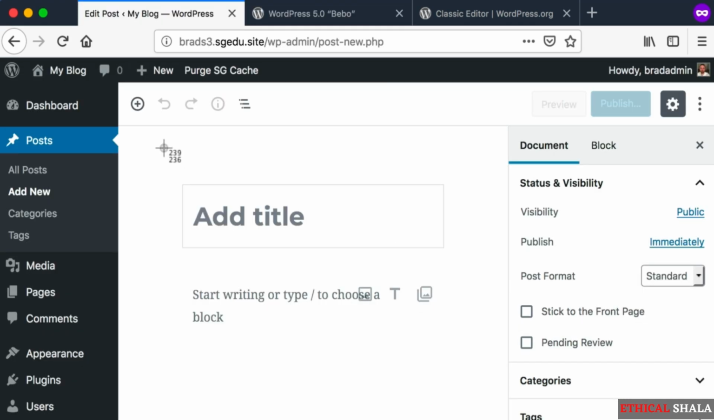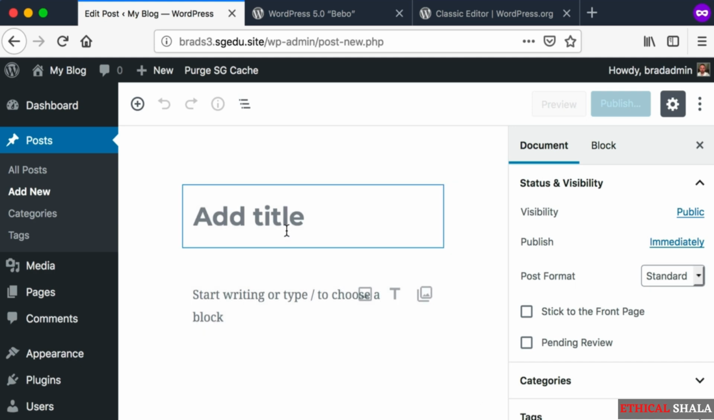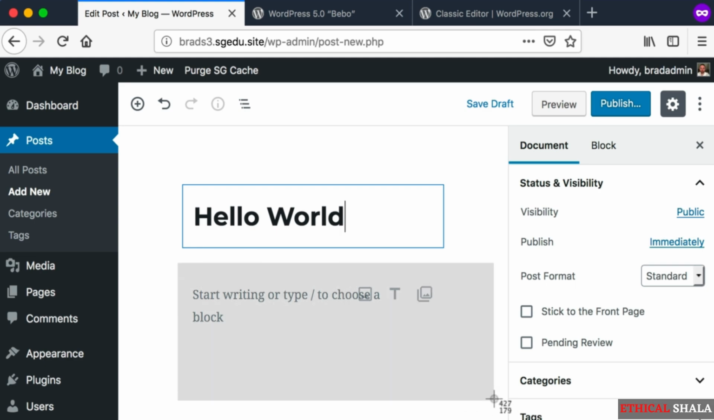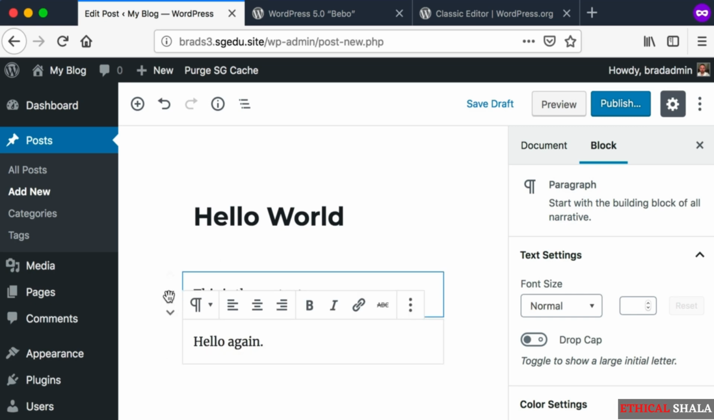Right, so this is the screen we've been using throughout the course so far. You can add a title here. And then down here we add our content, right? So you can say this is content. Now, here's the interesting thing about the new editor. If I push enter or return to create a new paragraph and say hello again, it actually creates separate blocks. That's the term that WordPress is using for each piece of content now, a block.